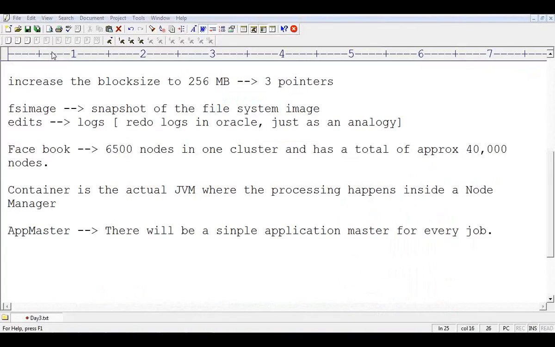Cool. Thank you. Rama was saying, so you mean to say there are two separate JVMs within the node manager? There could be multiple JVMs taking care of the processing in the node manager. Okay, cool.